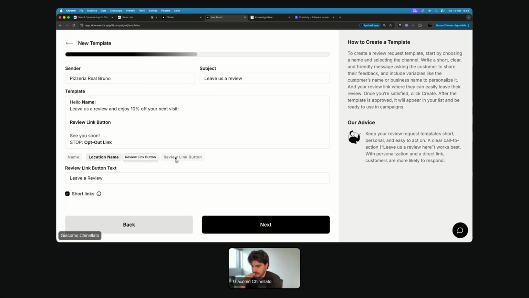So right now there is no plan to allow local businesses to use the platform to send other types of campaign. We want to create an excellent reputation management product first, and then in the future we'll see.